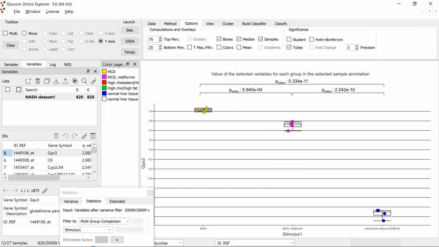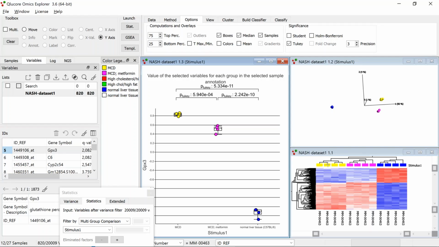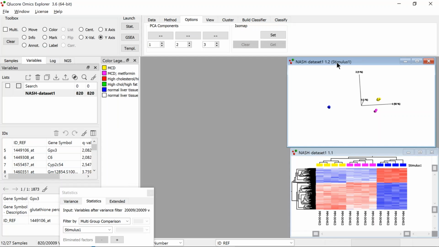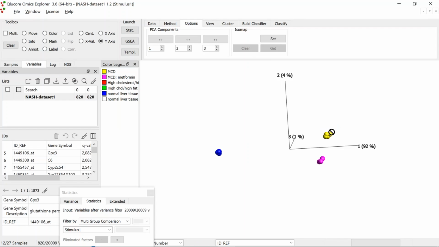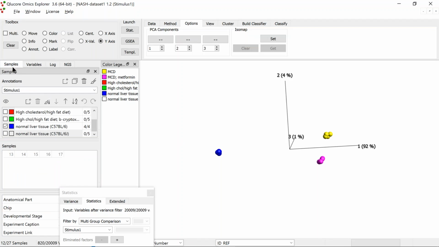Next step here now is that I would like to generate a gene signature that I will export to Genevestigator. So let's close down the Boxplot for the moment, tile these plots, and now I want to focus on genes that are good at separating the MCD untreated group from the control group. So let's take away the treated group for the moment like that.